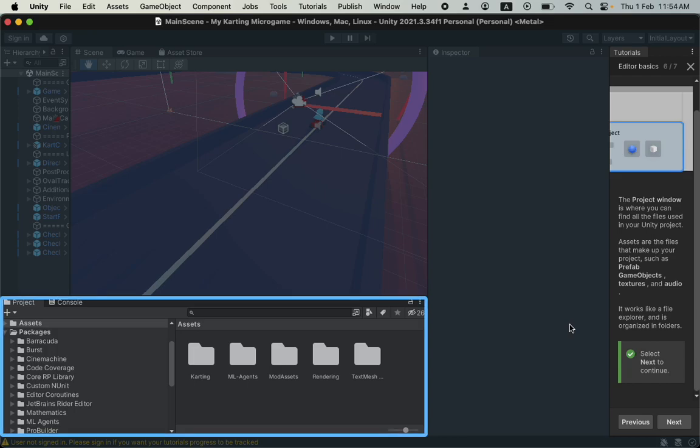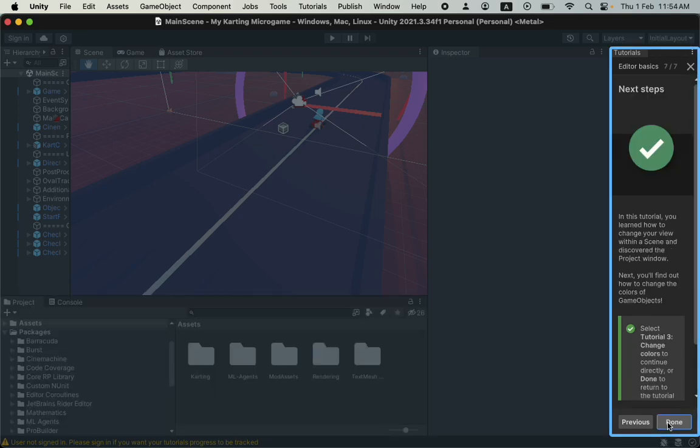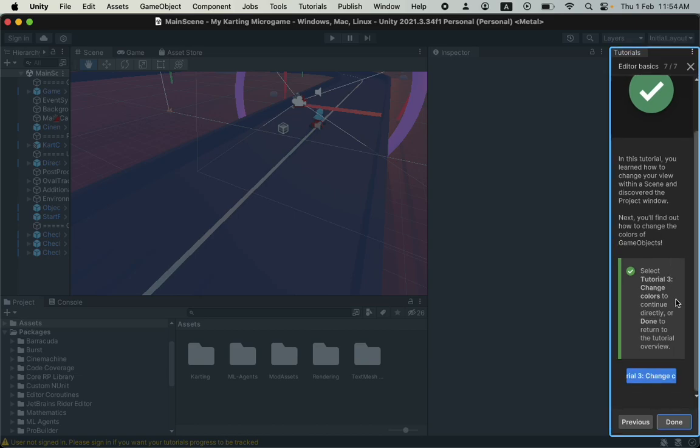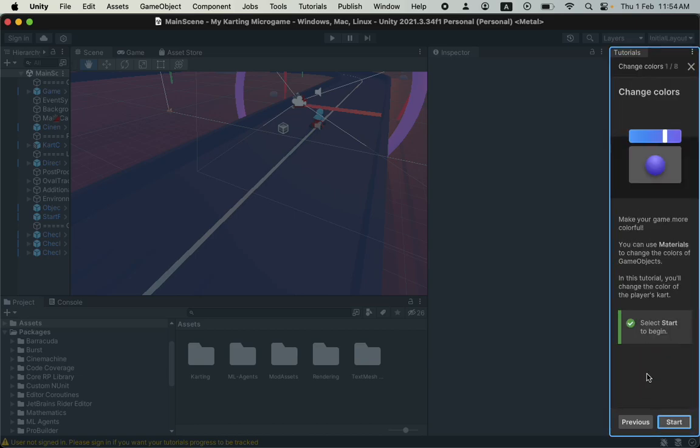Okay, it is just saying that this is a window. It is not asking us to select anything. That's why it's not letting me select anything. It's just saying this project window is there, and from here you can select objects. I think in one of the next tutorials it will allow you to do that. So in the next tutorial you will find how to change the colors of game object. So let's move on to the next tutorial.